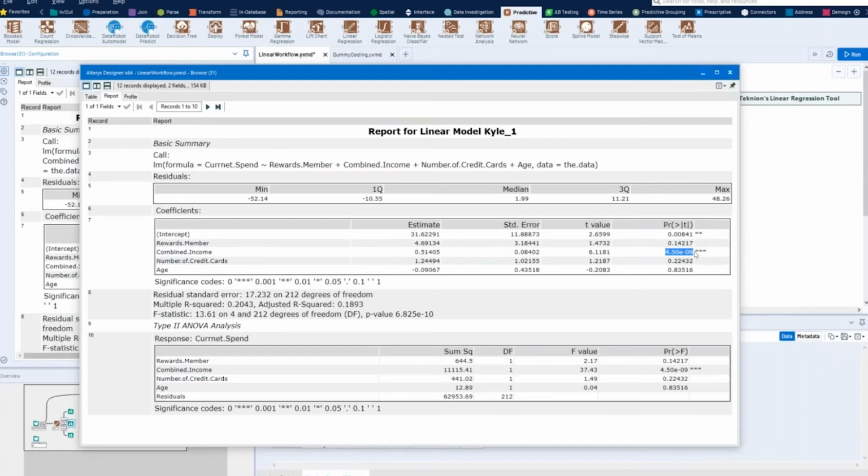Okay. So when we're looking at this, here's kind of the mistake we might make. We might say, all right, well, combined income is really the only variable that's statistically significant, and that's the only one we want to include in our analysis because the other three are not statistically significant anymore. And so we're going to kick those out and just do combined income. We'll do that in just a second. But remember this number, this multiple R squared, 0.2043.